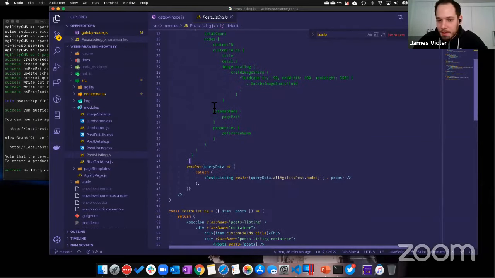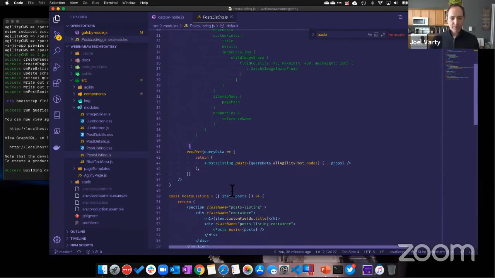rendering the post listing React component. It's interesting because I see this item here. So Agility, when you talked about it before, the Agility page component actually sends each module this item. What's that?